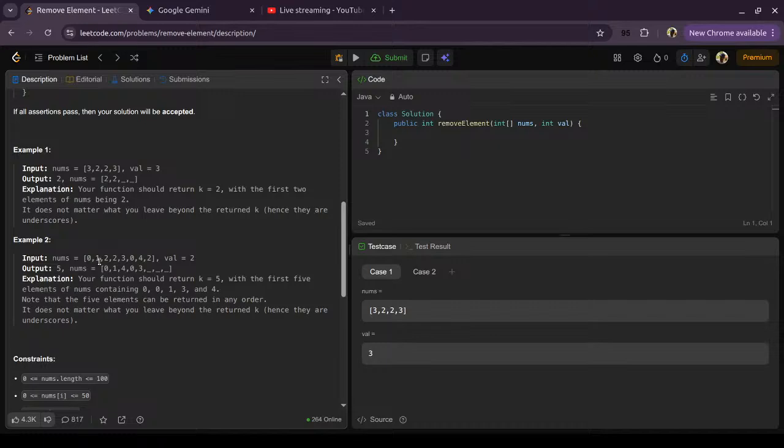0, 1, 2, 2, 3, 0, 4, 2. Value given is 2. We need to remove the 2 elements. See, these 2s are removed from 3 places. Then 0, 1, 4 came. See, the logic is modified here, meaning the order is changed. Because why? Because we need to know why this change has happened.